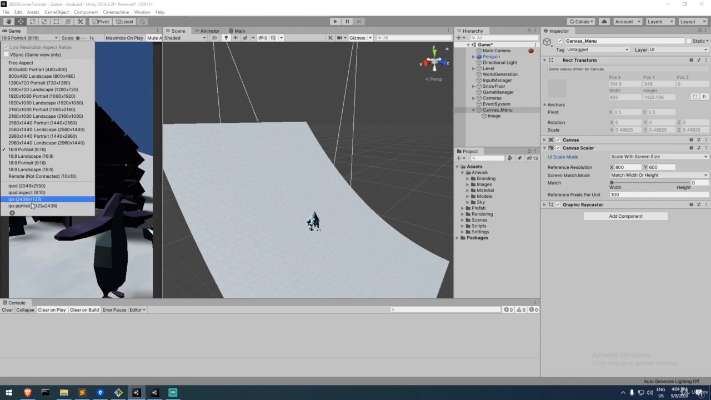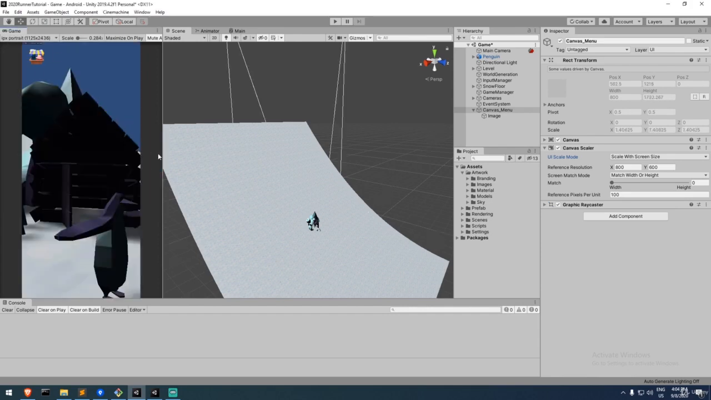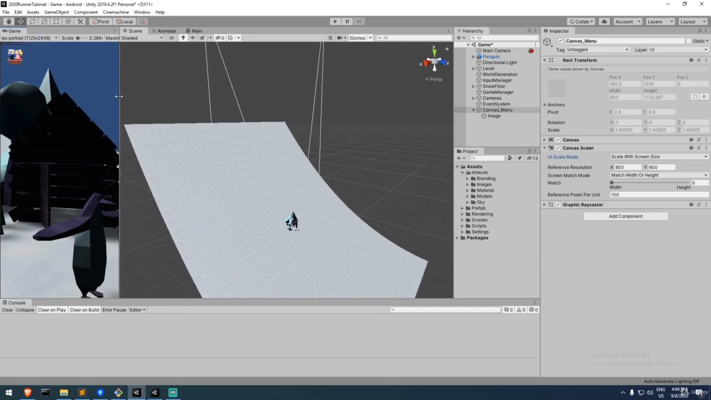I'll give you an example. If we're making a game for iPhone X in portrait mode, we will be using 1125 by 2436. That is the actual resolution of the iPhone 10, which looks something like that. It makes me realize that it's quite a wide screen now, but you'll want to be inputting it right here. So 1125, 2436.